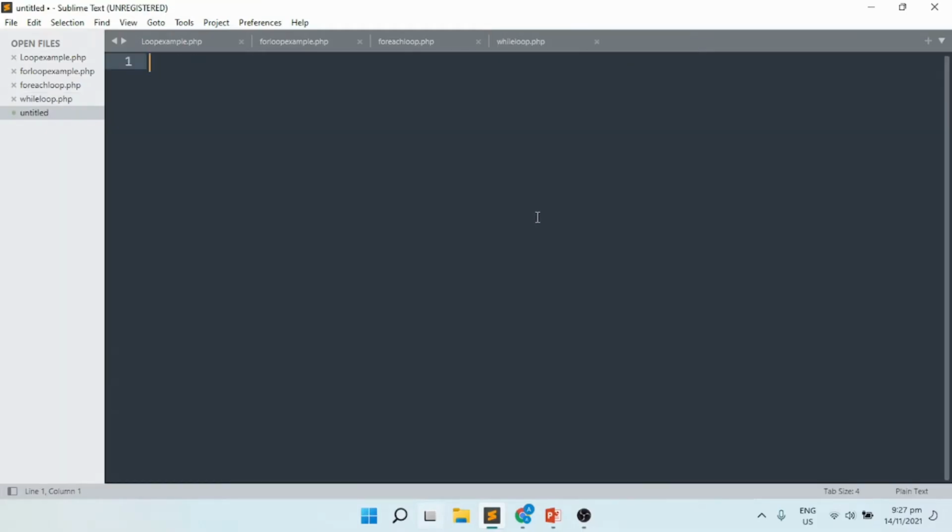Okay, so the last one will be on the do while loop. Now, the PHP do while loop is used to execute a block of code at least once. The do while loop in PHP is similar to the PHP while loop, but in the case of the do while loop, the condition checker expression is evaluated at the bottom of the loop. Now we are going to set the syntax for this do while loop.